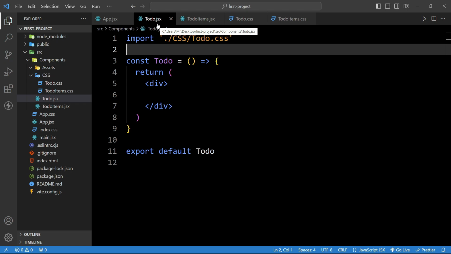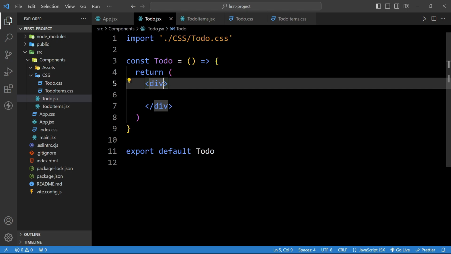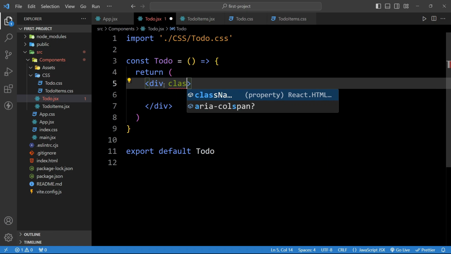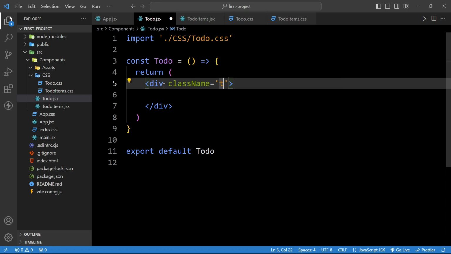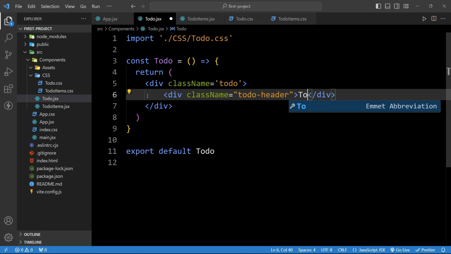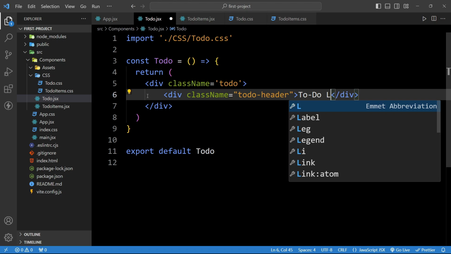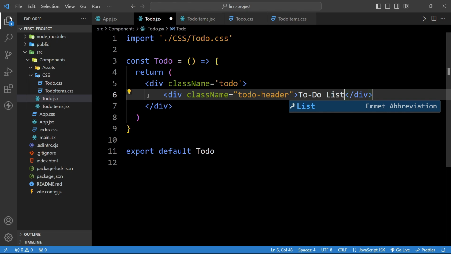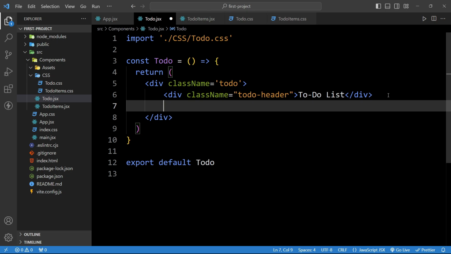Now we will come to todo.jsx file and here in this div we will provide one class name. We will add the class name todo. In this one we will create one div with the class name todo header. So let's add div.todo header. Within this div we will add to-do list. After this div we will create another div with the class name todo add. So let's add div.todo add.